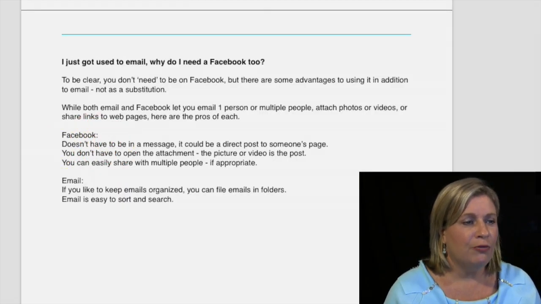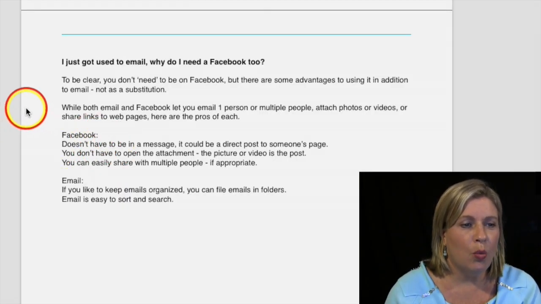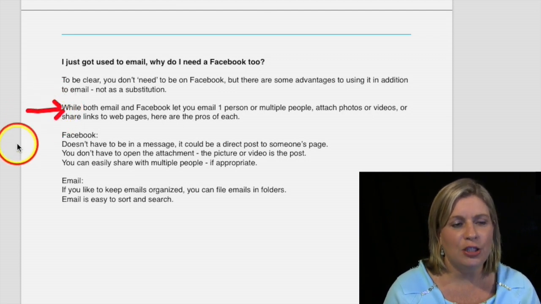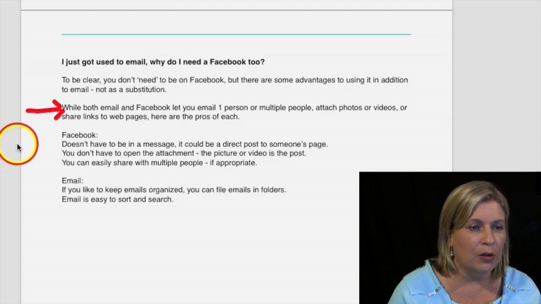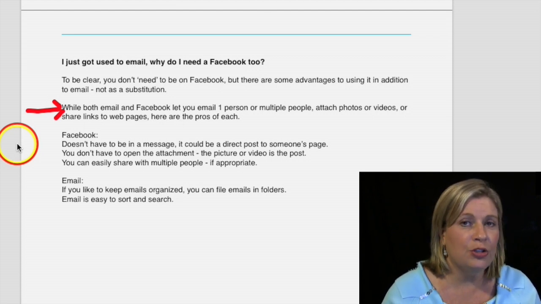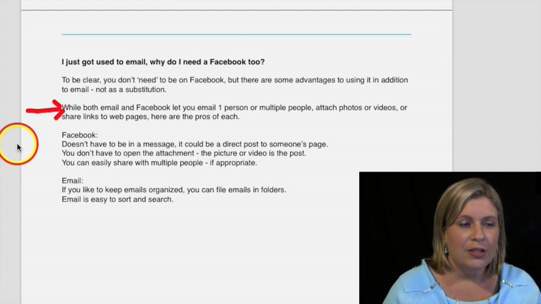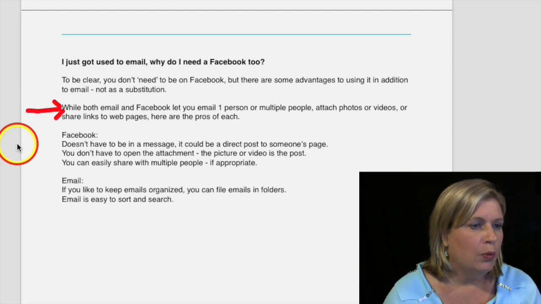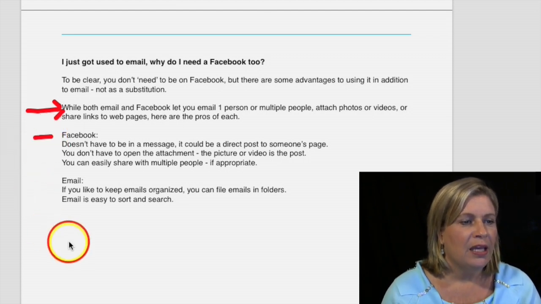Both email and Facebook let you email one person or multiple people. And you can also use attachments with both Facebook and email to attach photos or videos or even share links that will lead you directly to web pages. So what do each Facebook and email bring to the table? Well, let's take a look at Facebook.